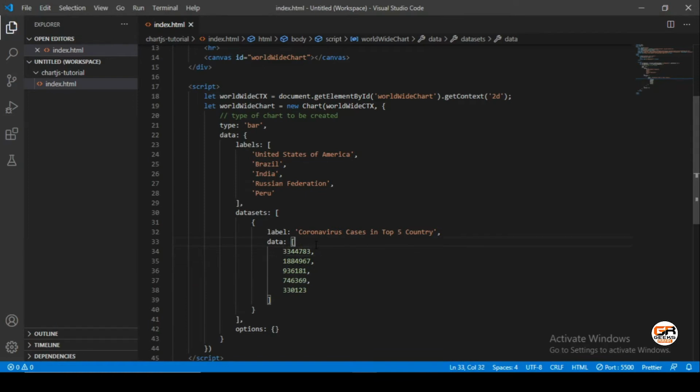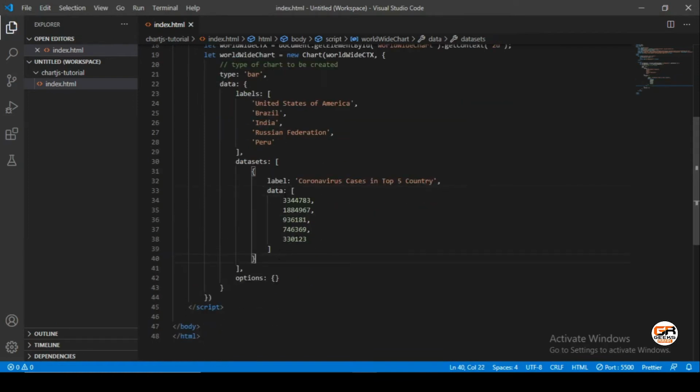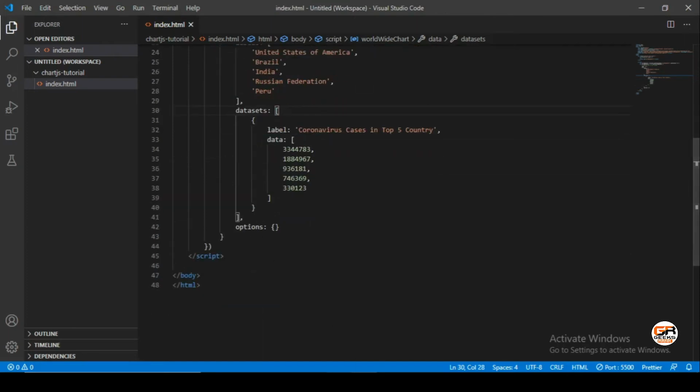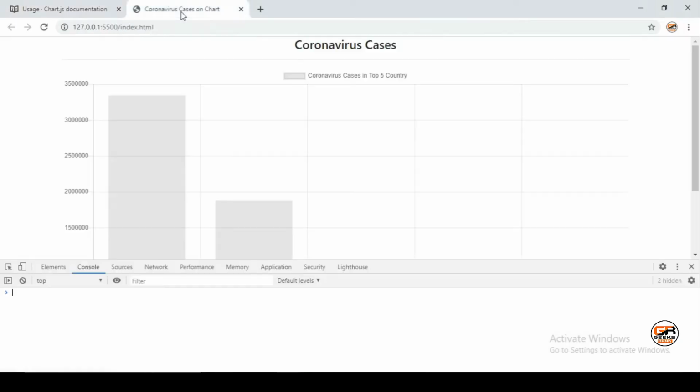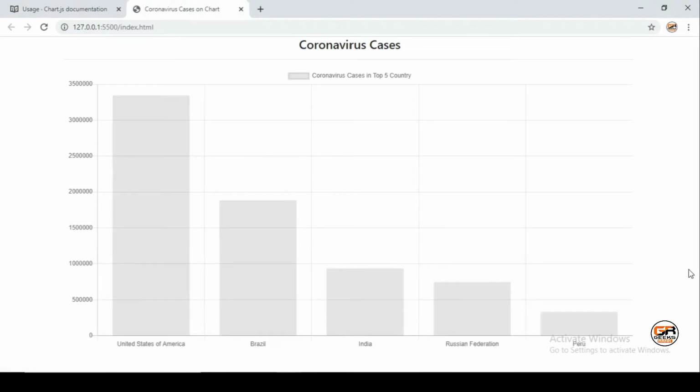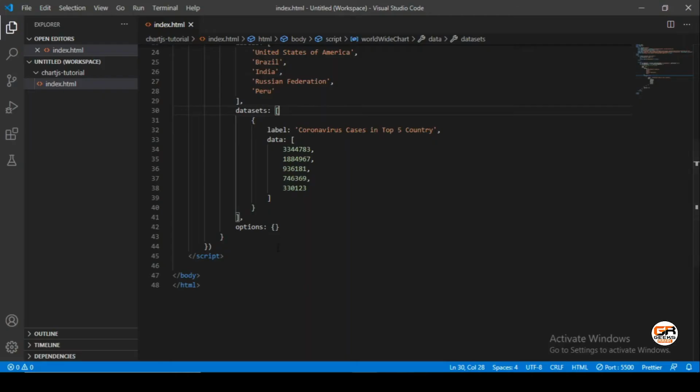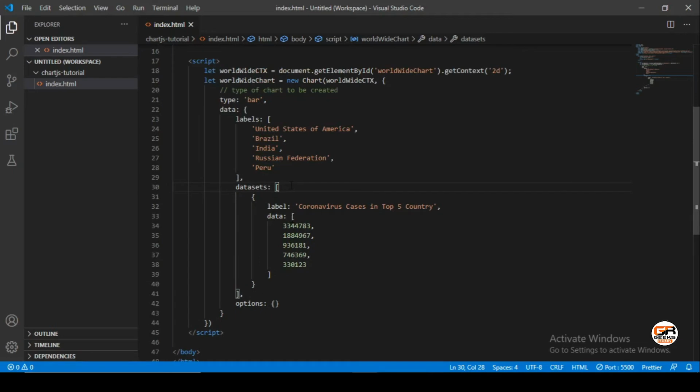Now let's see how it looks in the browser. You can see it's showing, but the color is not good. I think it's the default gray color. Let's do some styling for our chart. From every object we can do the styling.